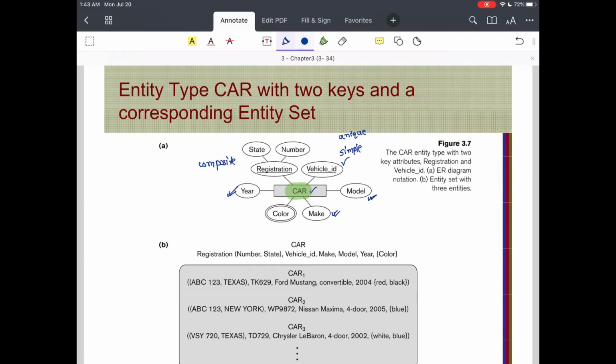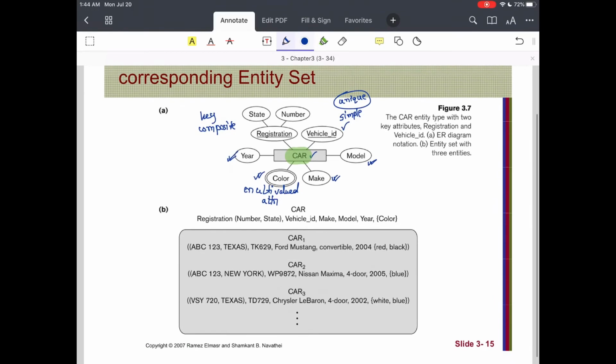Here we have a composite attribute. Since registration number can further be broken down into state and number, this composite attribute here is a key attribute as well. In other words, it has a unique value. And then here a car can have multiple colors, therefore this is in a double oval, which means this is a multi-valued attribute. Okay, so an example of the car entity has been given here.